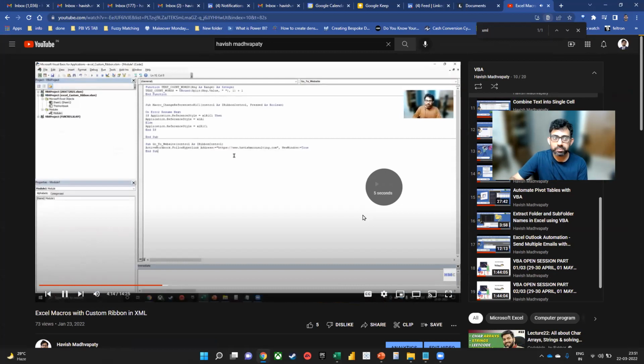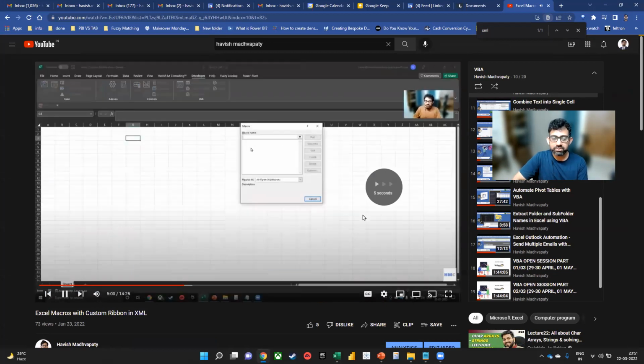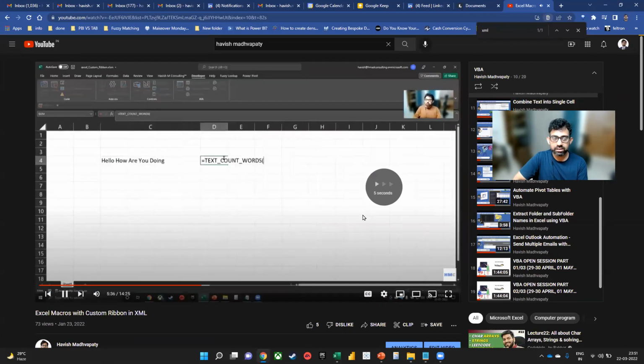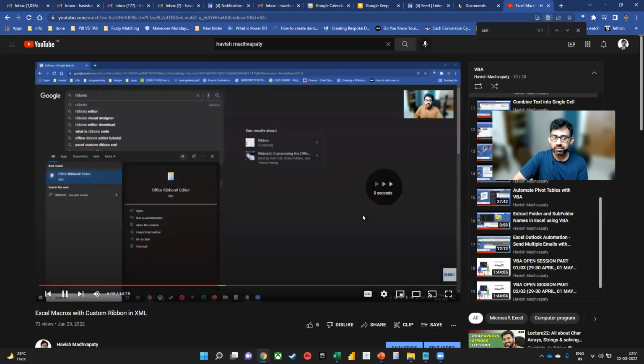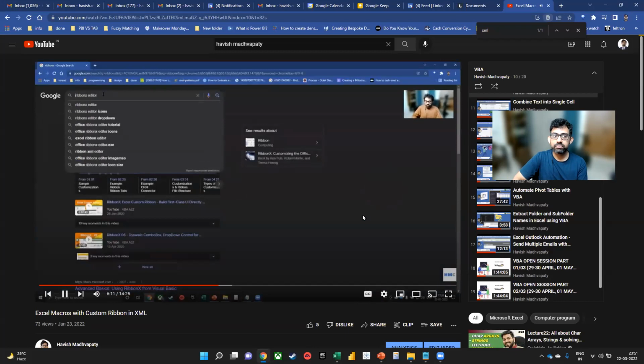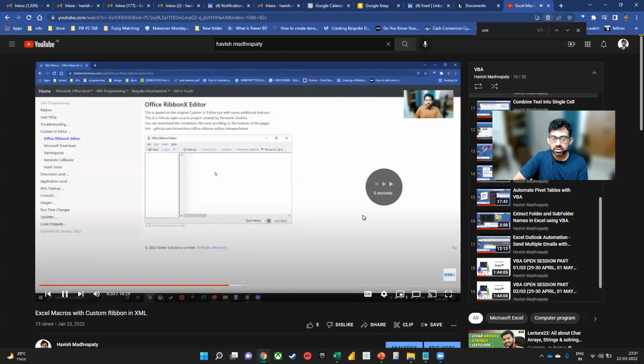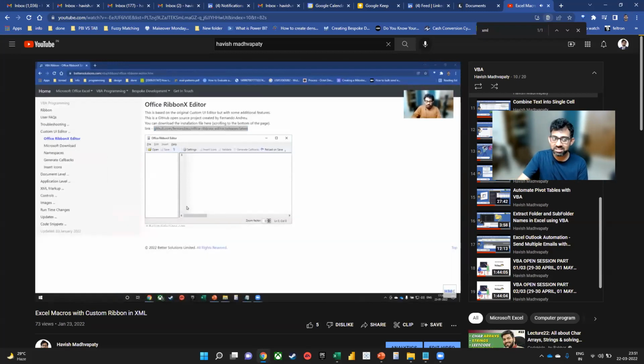So first we write the code, right? After writing the code, we open the software. It's a free software, obviously, called the RibbonX editor, right? Okay. So once you open RibbonX editor, you have to work with XML. Now, do you see why I have been telling you programming? Please learn it. It's important.